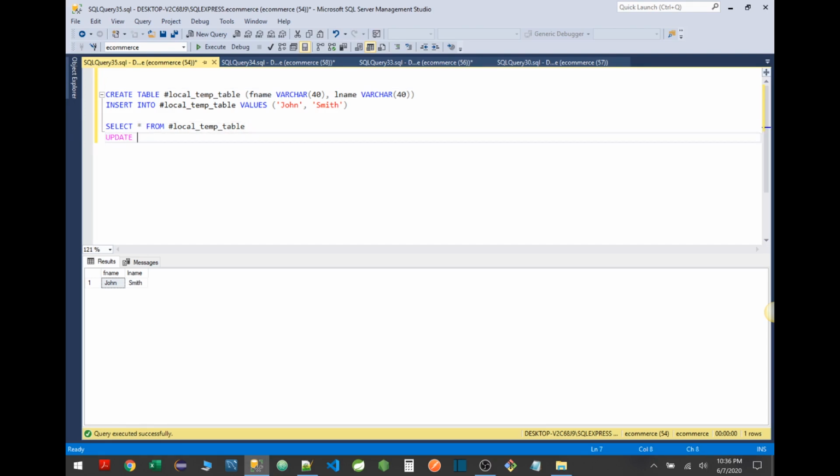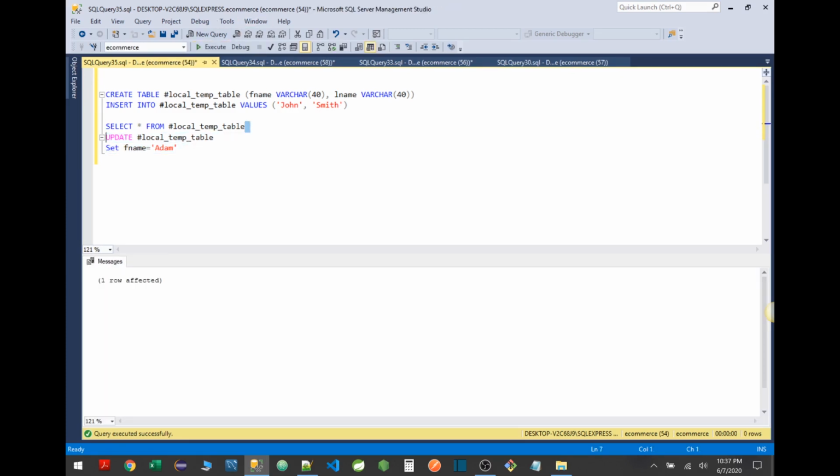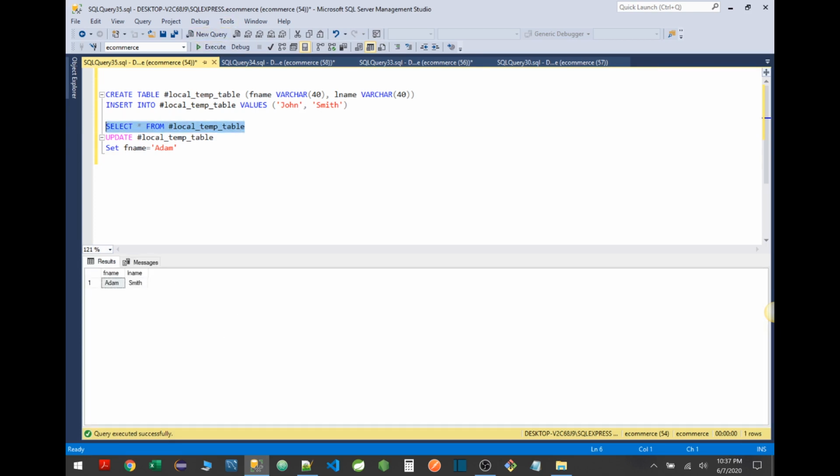For example, I'm going to say, hey, update this local table, and set, let's say, first name equal to Adam. And then you can update the temporary table, do some calculation, update the value, and then you can insert the value back to the main table, for example.